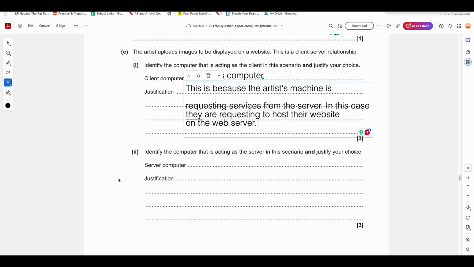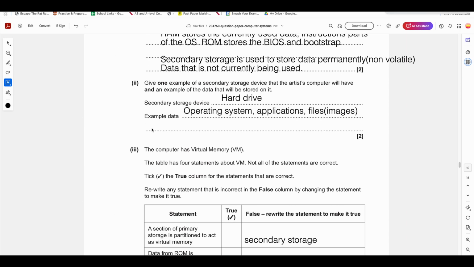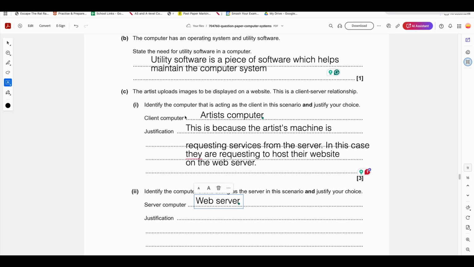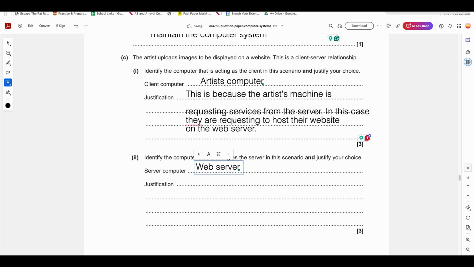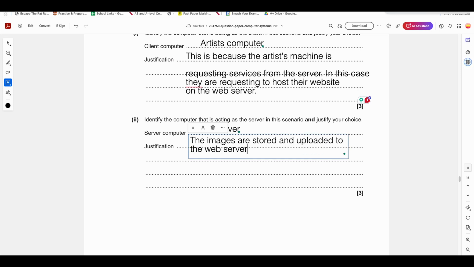So next one says, identify the computer that is acting as a server in this case. Well, this is the web server, which was mentioned a little bit further up in the question somewhere. Okay, so it did say that's a client-server relation to a website. Well, if it's on a website, it is using a web server. So the images are stored and uploaded to the web server.